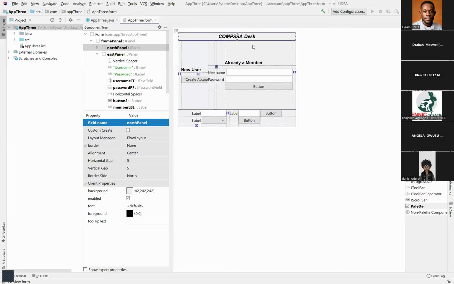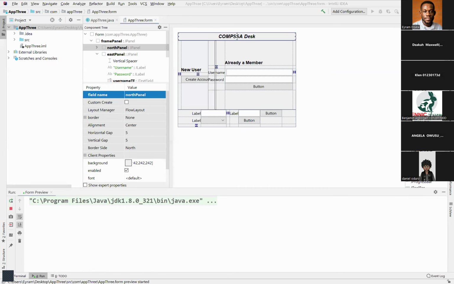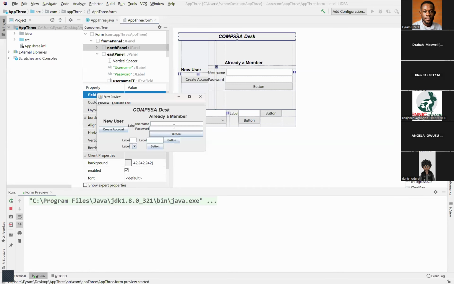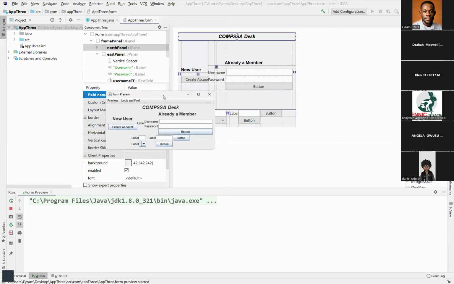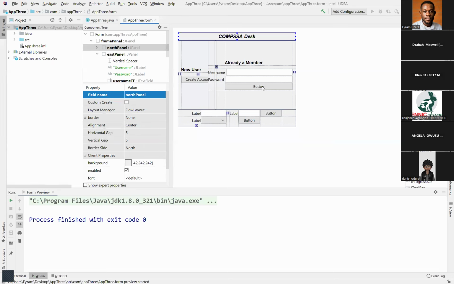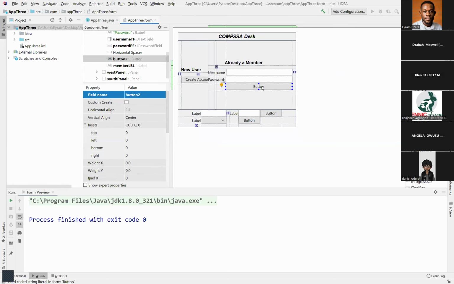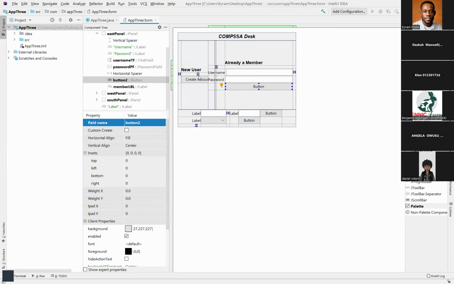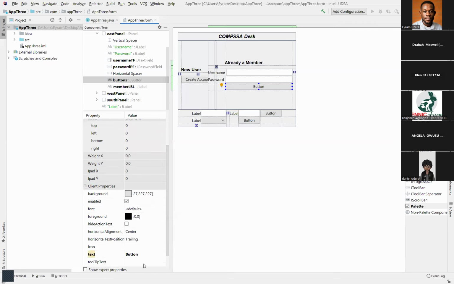So we can right click and do a preview and see how our interface is looking for now. Now the last thing we have to do in the east is the button. Okay, now it doesn't look well organized here, but because we are still editing the properties, that's how come it looks that way. Once we are done with it, you'll see it takes shape nicely.